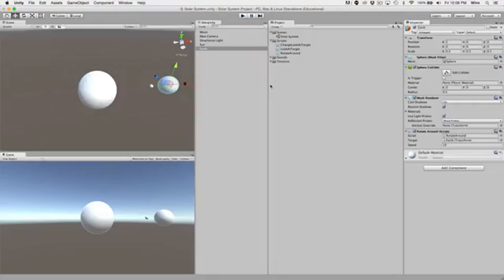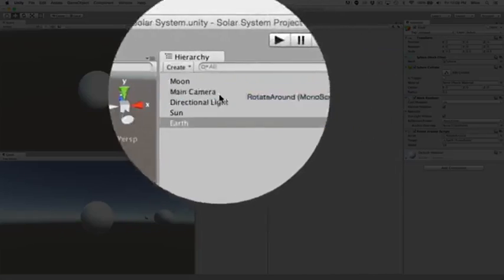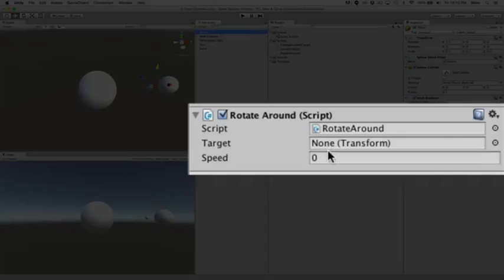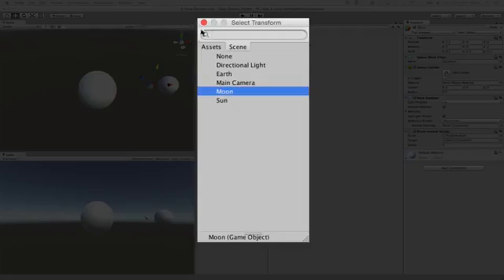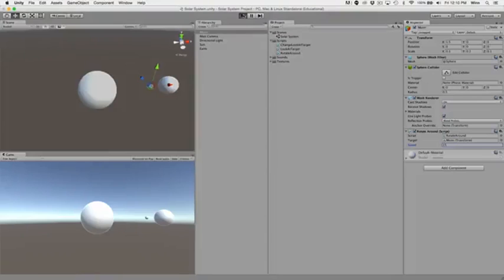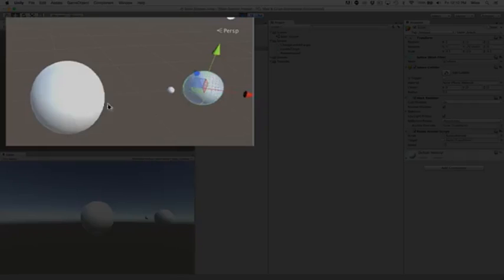And the last thing, let's go ahead and get the moon rotating as well. So I'm going to drag and drop the rotate around right onto the moon game object in the hierarchy. Select the moon to see it. I'm going to set the target of that to the moon through the select transform pop-up. And I'm going to set this speed, let's just say, to 15 degrees per second. And go ahead and play. So now, as I select these things, I can see they're all rotating, essentially spinning around their own internal axis, their local axis, or their local origin.